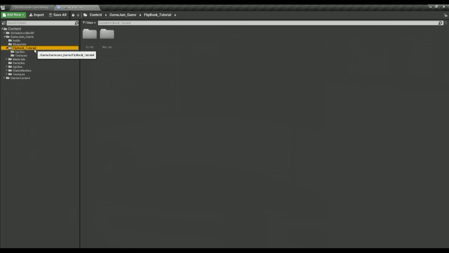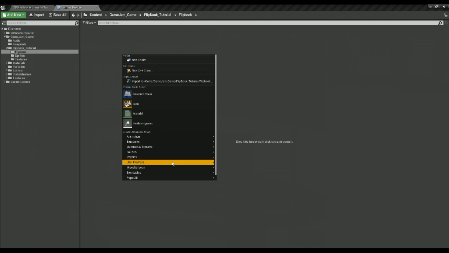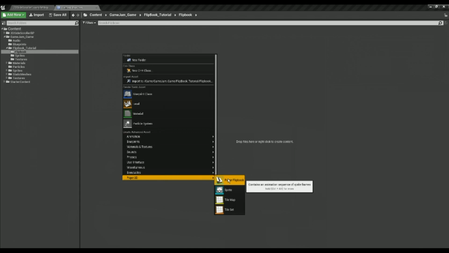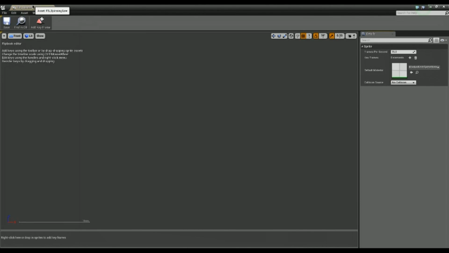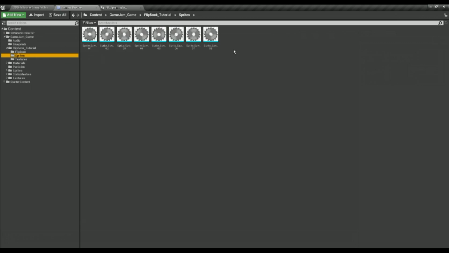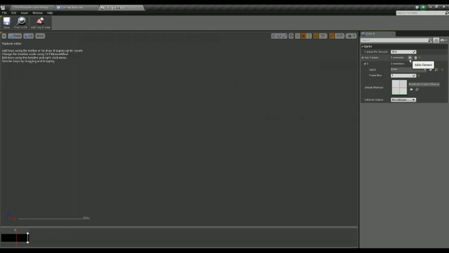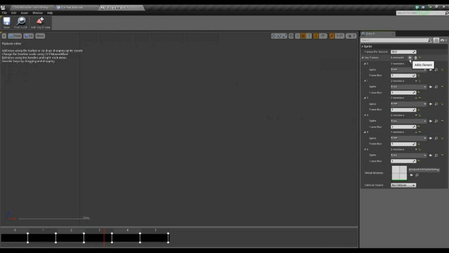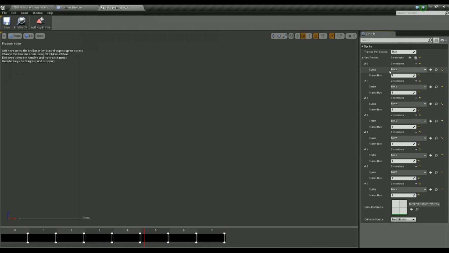Now we can create a new folder and call it Flipbook. We can right-click and either go under Animation and choose Paper Flipbook, or go under Paper 2D and choose Paper Flipbook. We're going to call this FB, for flipbook, underscore spinning saw. Let's double click and open this up. We'll want to have our sprites ready. For keyframes, we'll want to add 8 in total: 1, 2, 3, 4, 5, 6, 7, 8. Then we add each sprite under the sprite parameter.